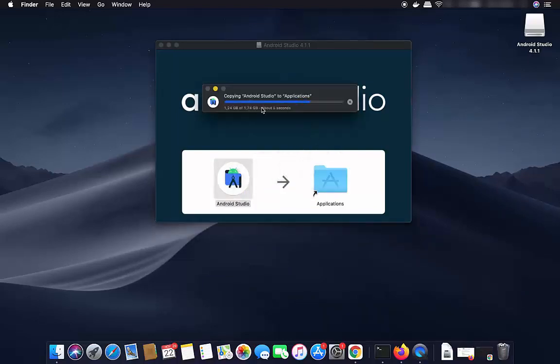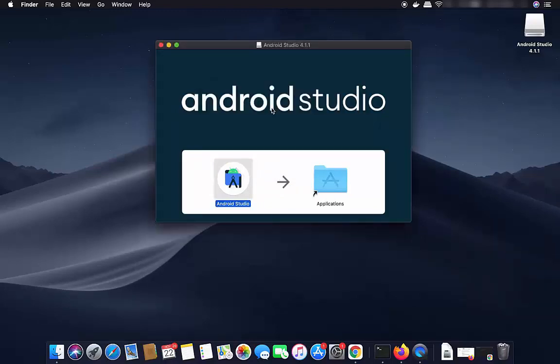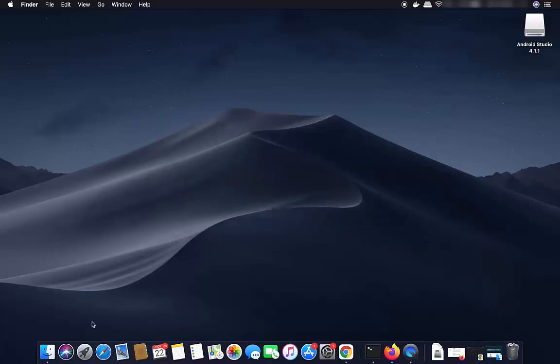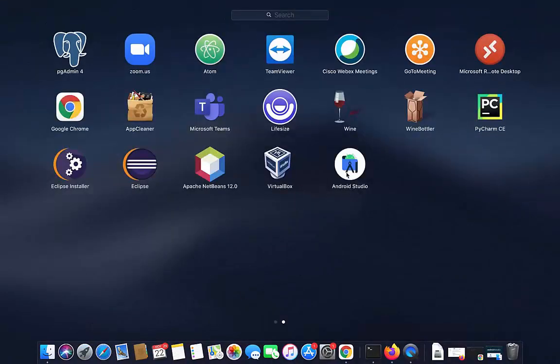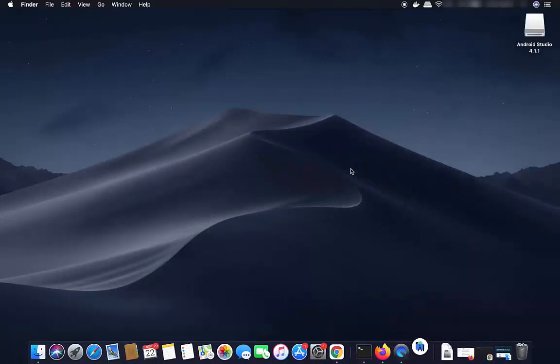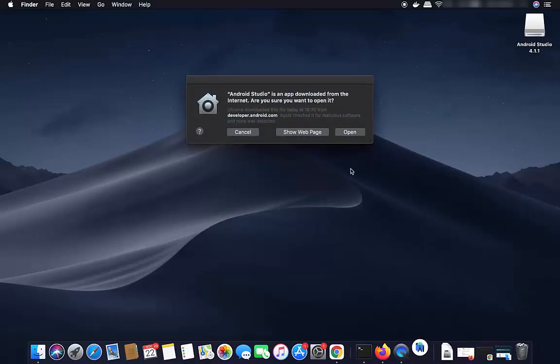It's going to copy Android Studio inside your Applications folder, and once it is done, you can go to the Launchpad. Just click on the Launchpad icon and you will be able to see this Android Studio icon. Now I'm going to click on this Android Studio icon, which is going to start the installation of Android Studio on your Mac operating system.